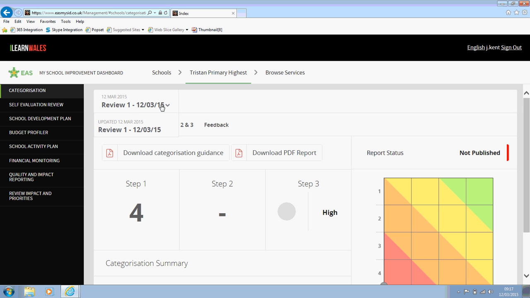And when you click on the screen here, there's a little drop down arrow. Each report that's been published will then be available for review through time, so that schools can have a look at their progress and challenge advisors can have a look at the school's progress as time has moved forward relative to their performance. Okay, so that's a quick summary of how the categorisation section works.